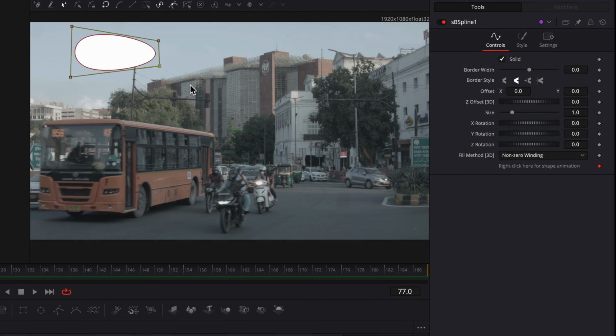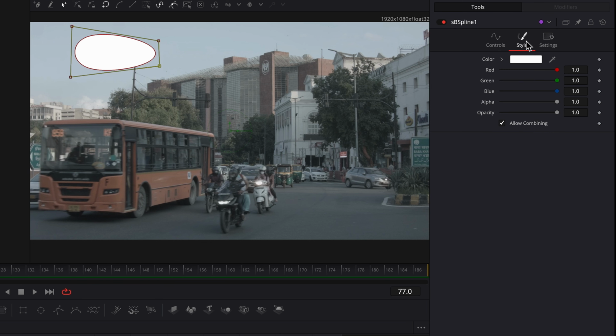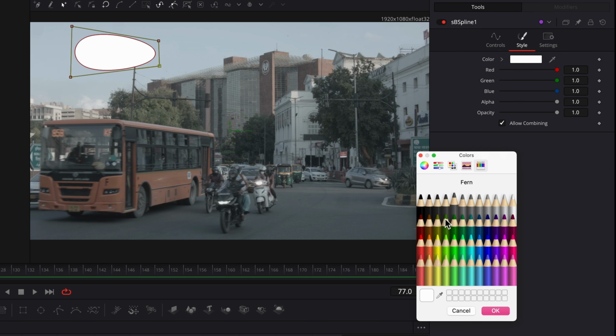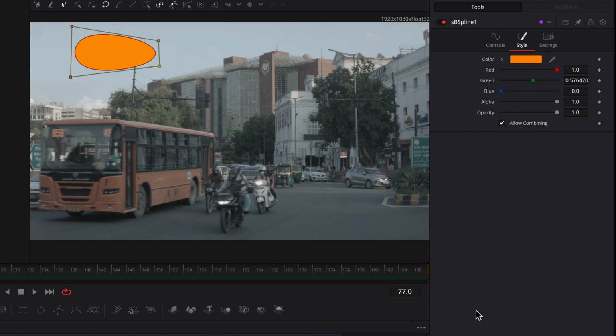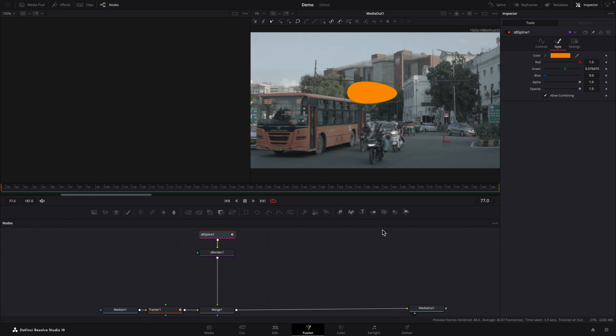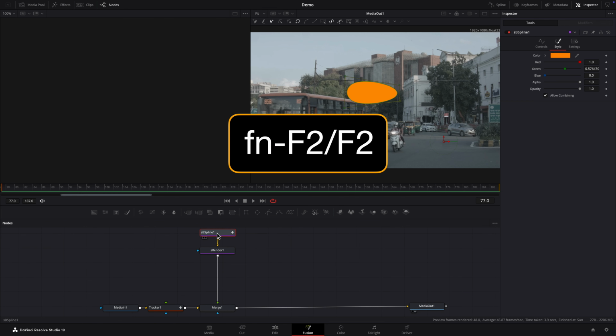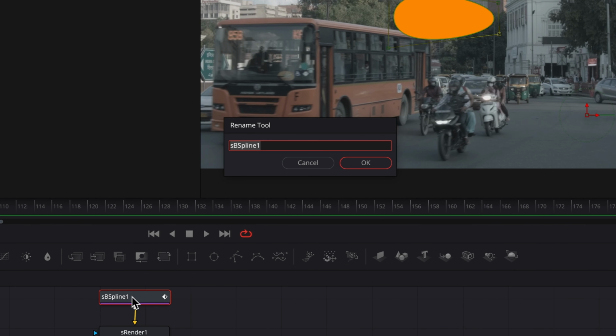I'll set its color by clicking on the Styles tab in the inspector. And using the viewer controls, I'll position the backdrop. Don't worry too much about getting it perfect. You can come back and change its shape and position at any time. I'll rename the SB spline node to backdrop by pressing Function F2 or just F2 in Windows.